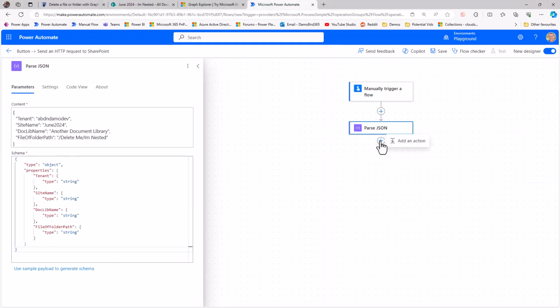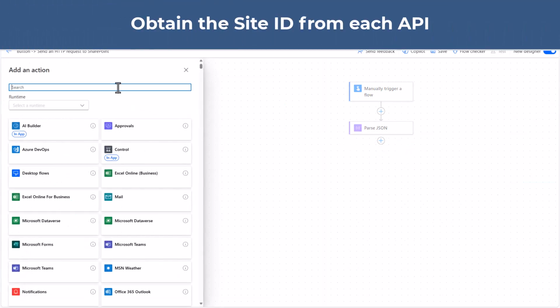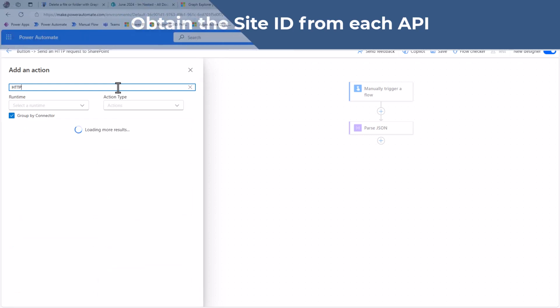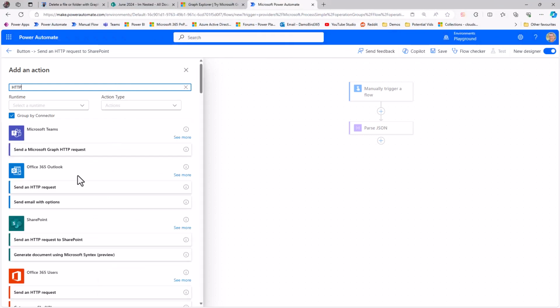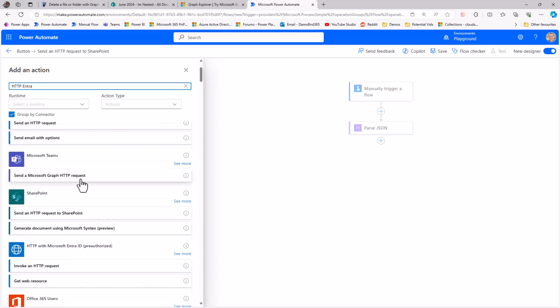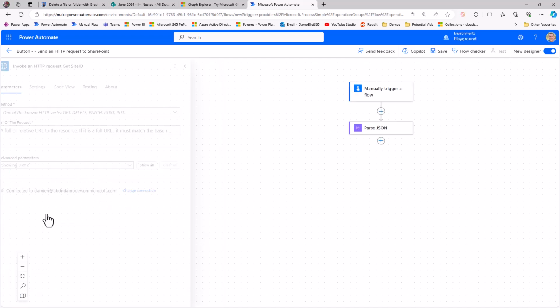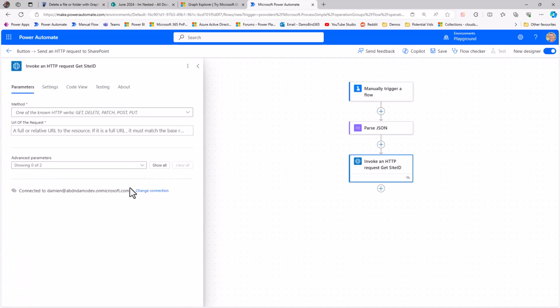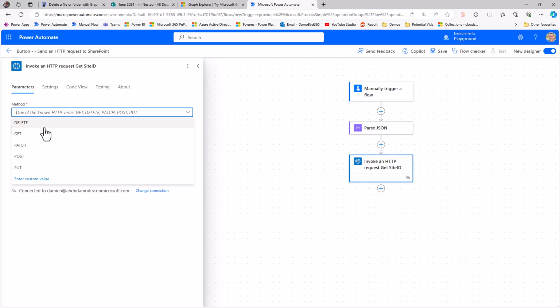So back into Power Automate, we can now look to introduce the HTTP calls for both Graph and SharePoint, because I promised I'd run both of them side by side. So I'll search for HTTP. In this case, I want to get the Entra ID, Invoke an HTTP request, but it's the pre-authorized one. So not this one, but in fact this one here. So this will allow me to run as a user, and that user will have to have access to that site as an owner or site collection admin.